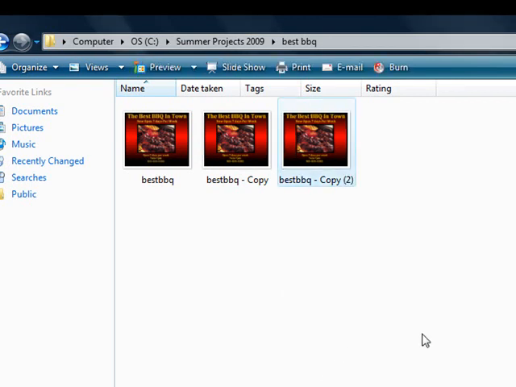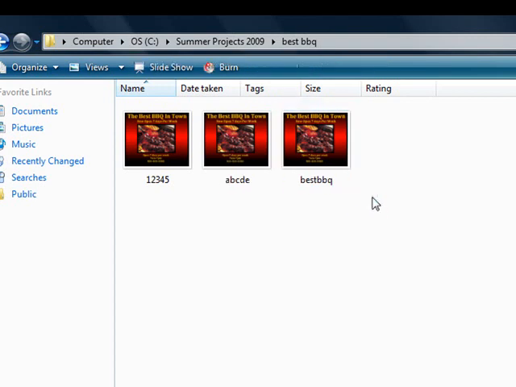The reason I'm doing this is because I want to use the same image, but I want to trip up Craigslist and change the name of the image so that it appears to be different pictures. So I'm just going to name this one 1, 2, 3, 4, 5, and this one will be A, B, C, D, E. So we've got 3 images. They're all the same. They're just named differently.